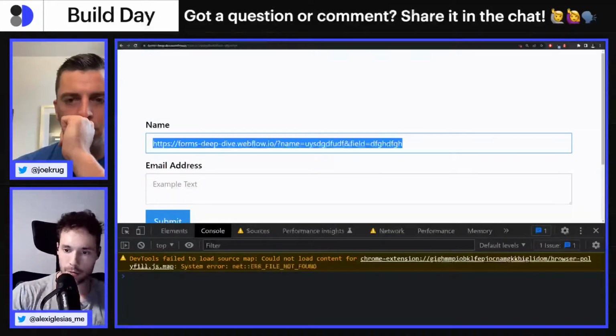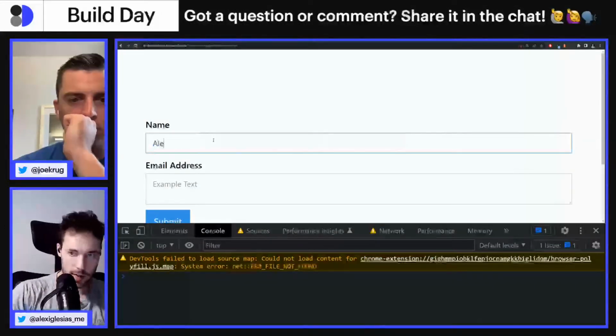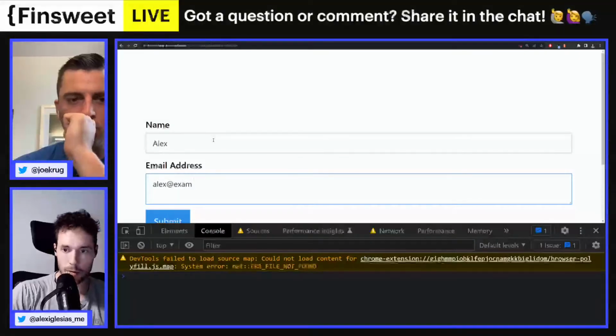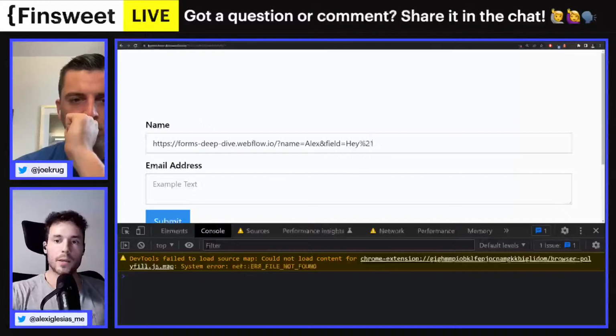And here we have defined the data of the form. Let's submit it again. Let's just say Alex, and let's say Alex at example. Oh, this is the text area. I'll just say, hey, like that. Okay. Let's take this again.